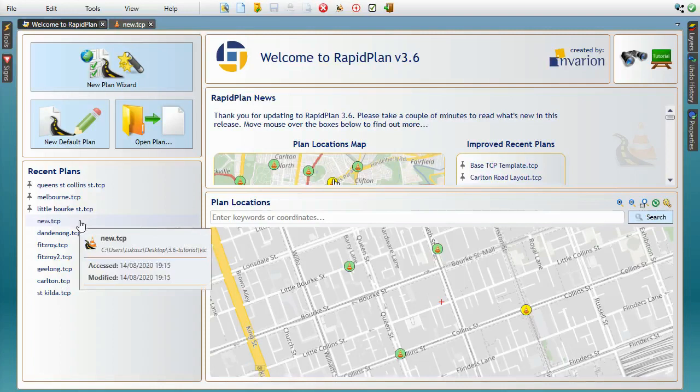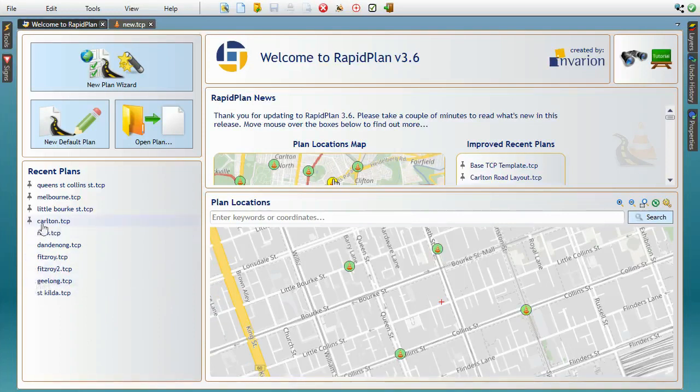Your favorite or most used plans can also get pinned to the top of the recent plans list. To pin or unpin, simply click the icon to the left of the plan name. While pinned, an item remains at the top of the list and doesn't get replaced by any other plans you open. And again, to open a plan, simply click its name on the list.